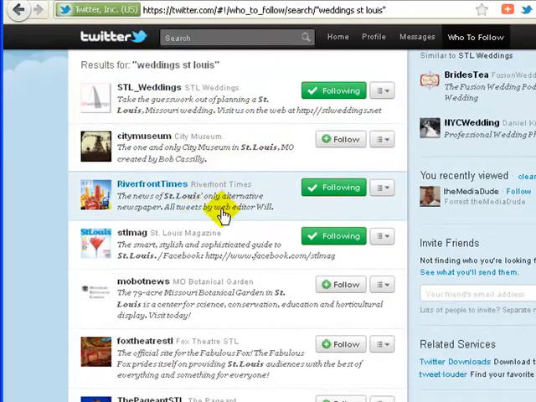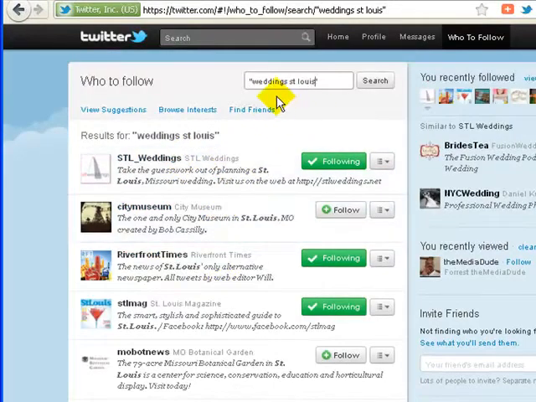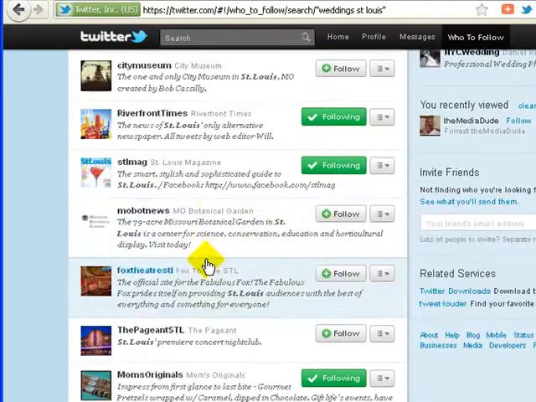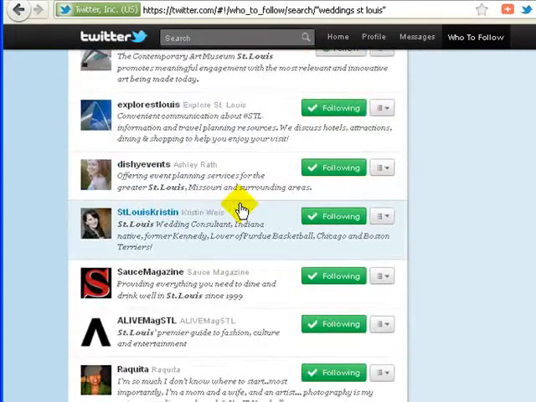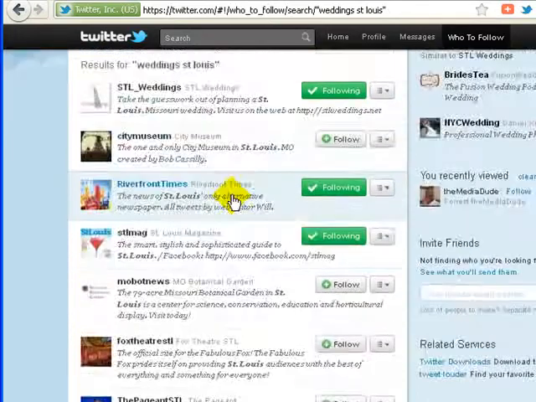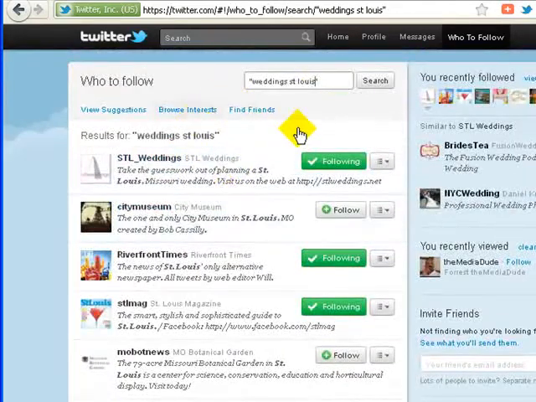These are the actual bios. These are the terms that are in somebody's bio. We followed some wedding planners and a couple of magazines here in the St. Louis area that talk about weddings in their bio. So when you do a search over here on who to follow, it's going to bring up the words that are in somebody's bio, either in their actual Twitter name or somewhere written in their bio.